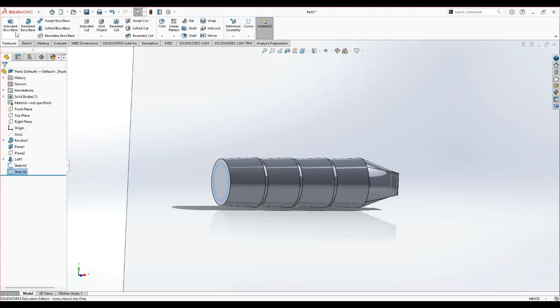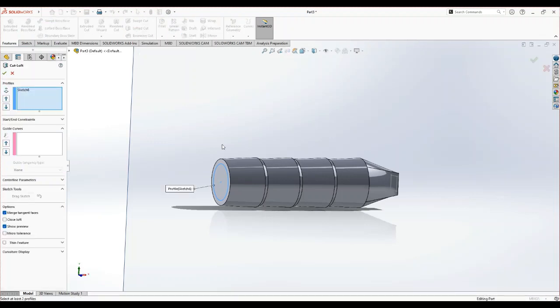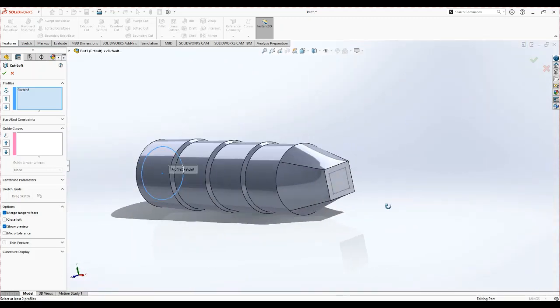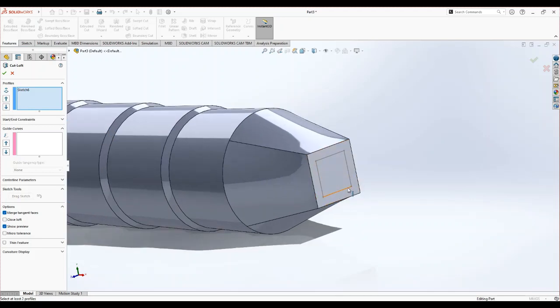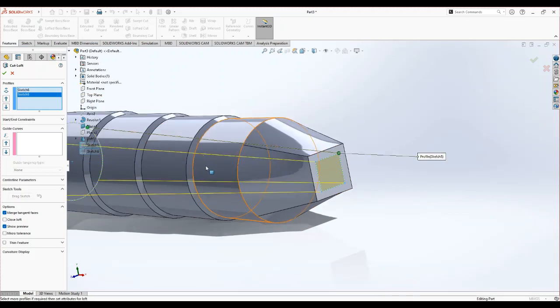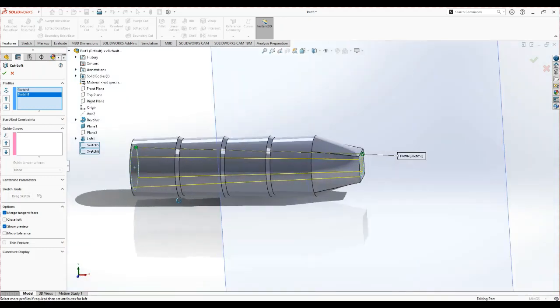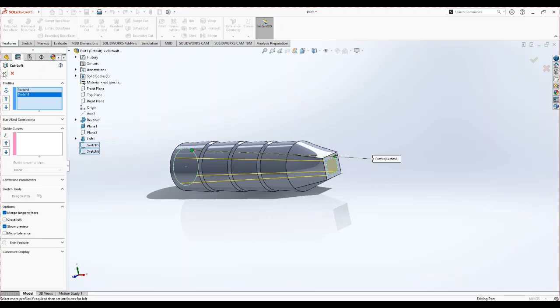So we can go back to features. And you can see we find lofted cut. Click on that. Our sketch 6 is already in there. And so we just need to highlight our smaller square sketch here as well. And you can do that. You can see the drop down on the top left corner. We can open that up and we can just click on it directly. And you can see SolidWorks generate a preview for that. So we have that preview, everything looks good. We're going to hit OK.